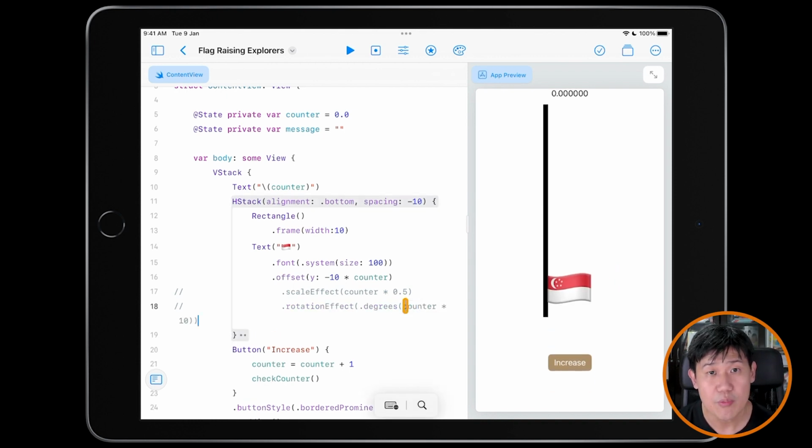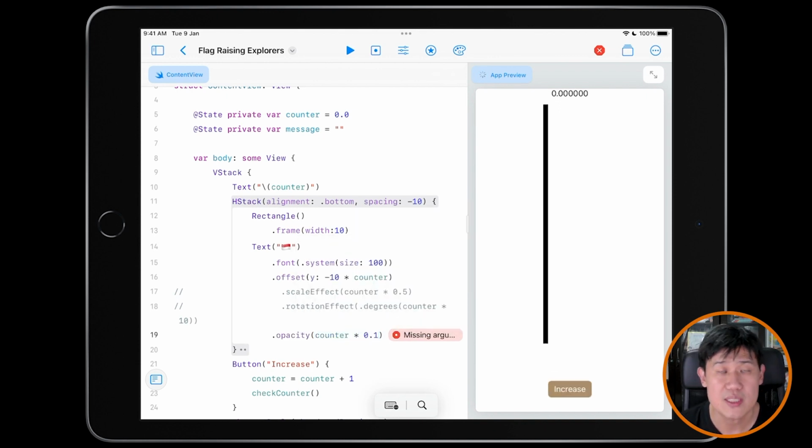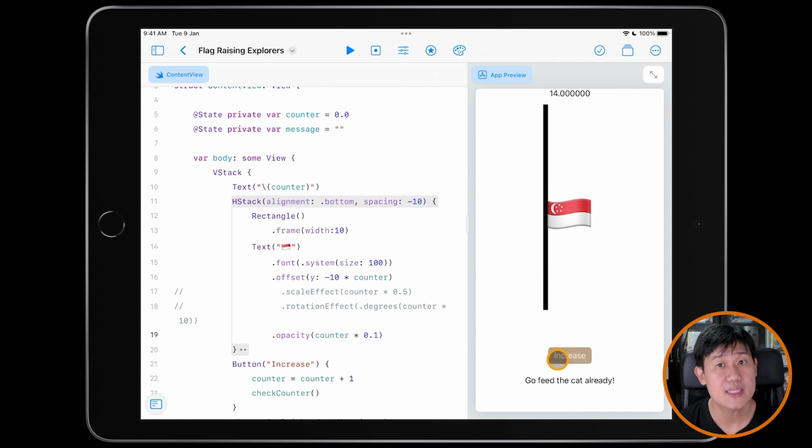And I'll show you one more, which is opacity. Okay, so opacity just is a value between 0 and 1 about how opaque it is. So maybe you want your flag to fade out or fade in. So I'm just going to say counter times 0.1 because it starts at 0 and we want it to increase to 1. So let's try this real quick. Right, so your flag actually fades in nicely.